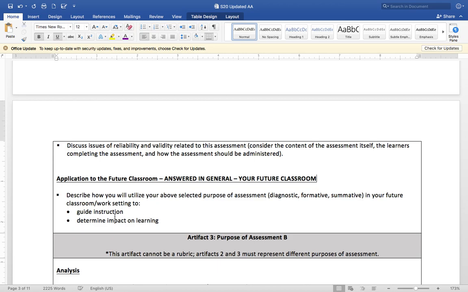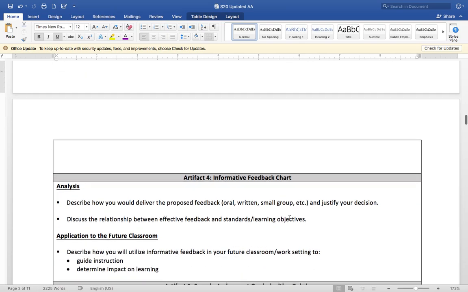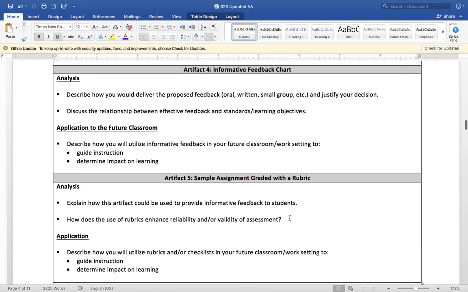Carrying this same example over, I could probably use diagnostic assessment to determine the impact on learning, because that way, when I give a pre-test of some sort, I'm establishing a good foundation, and then I can see how much my students actually grew. So the key here for these application questions is you need to think hypothetically for your future classroom. So let's do another topic rather.